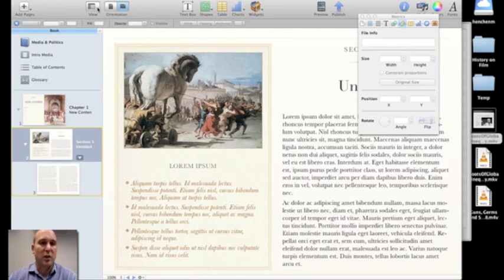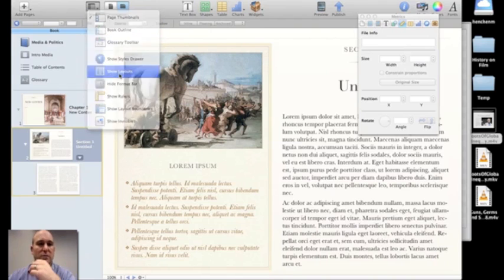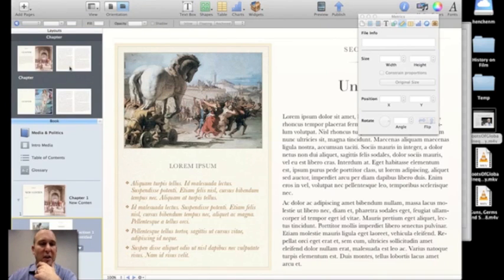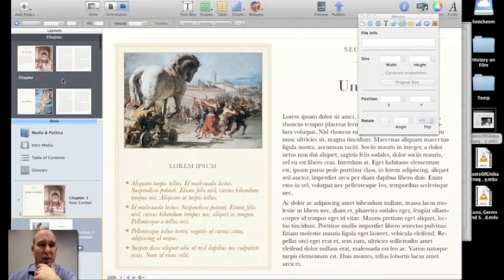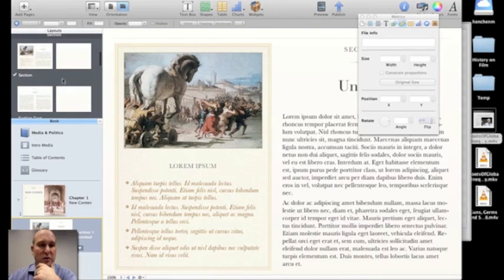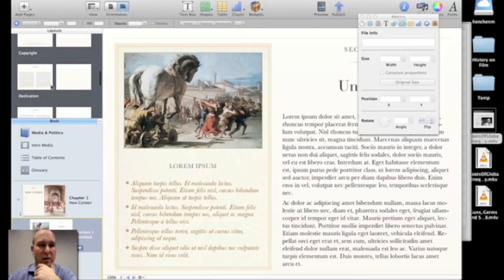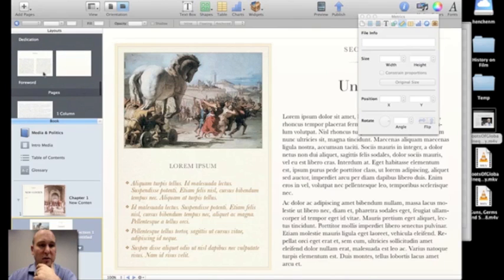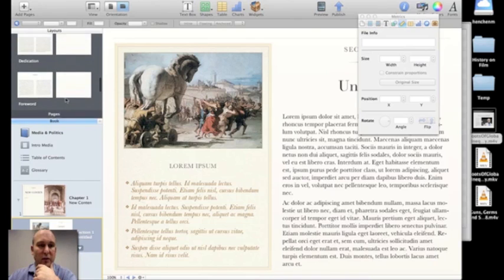Okay, so in order to do that, you click View, and you're going to show layouts. Okay, these are the layout options you have. The chapter, a different chapter, a preface layout. You've got your section layout, so this is a section, and then a section text, and then copyright, dedication, foreword, and then you've got your pages. So you've got a 1-column, 2-column, 3-column, and blank page templates.